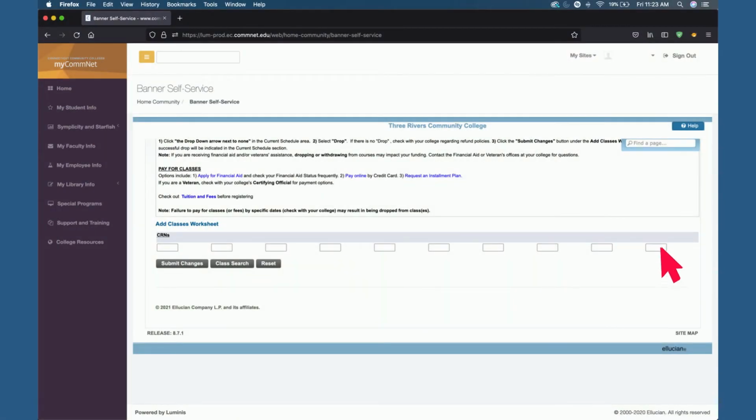If you know the course registration numbers, or CRNs, you can input them into the boxes along the bottom and hit Submit Changes. If you do not know the CRNs, you will need to search for them.